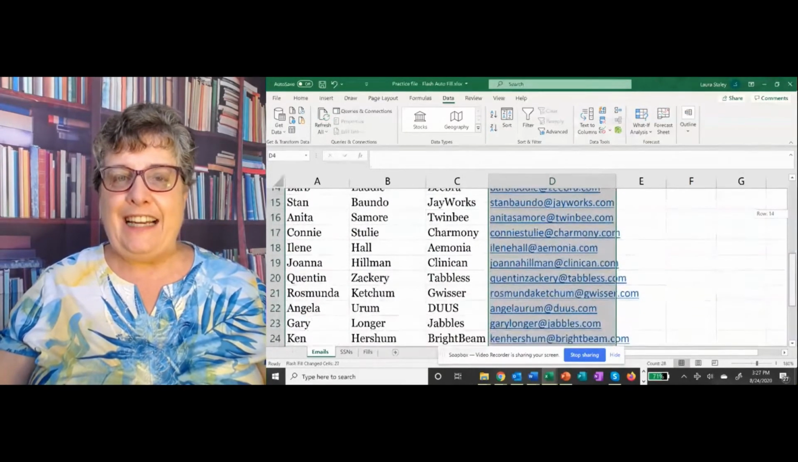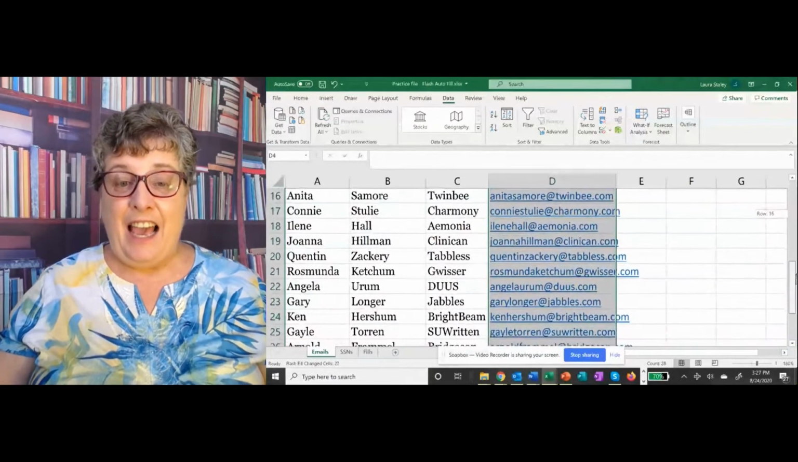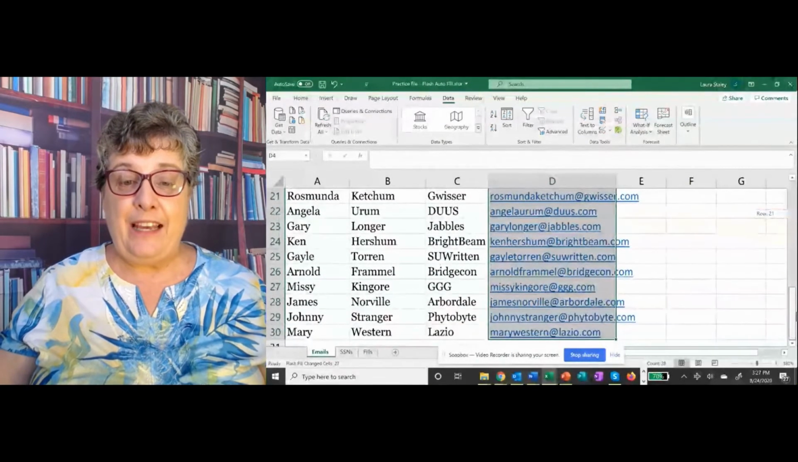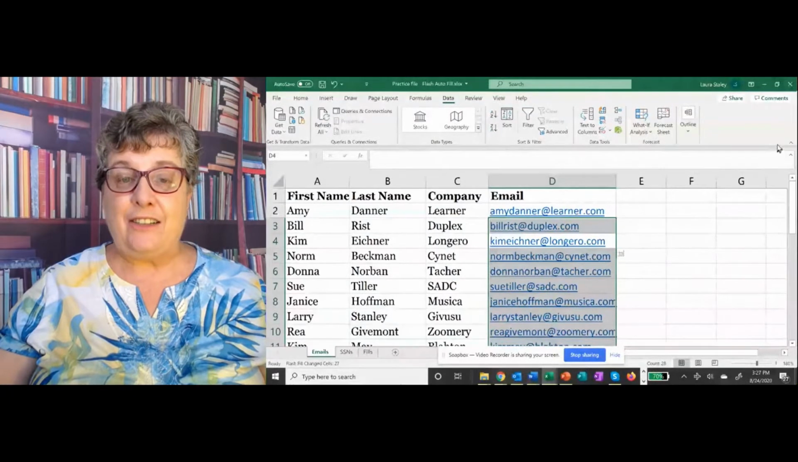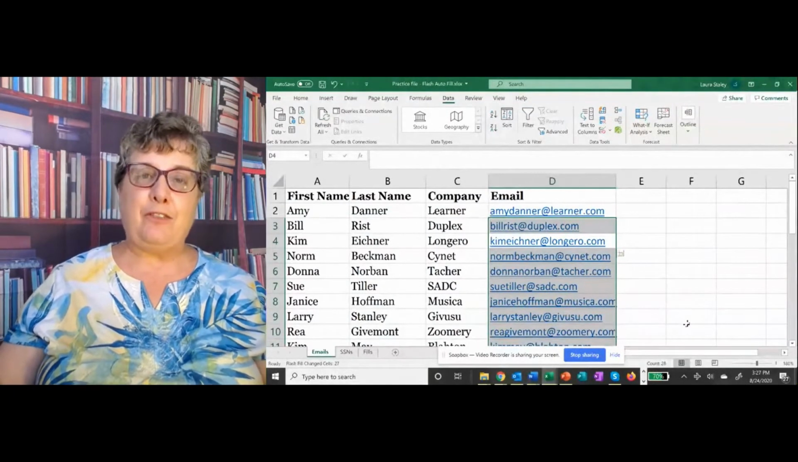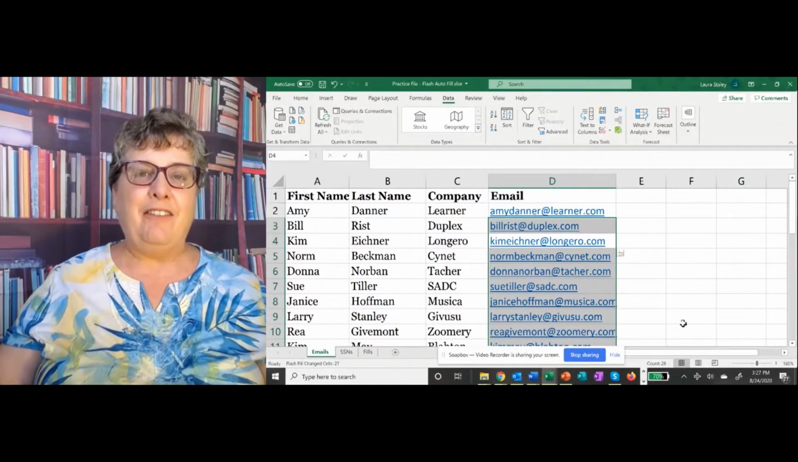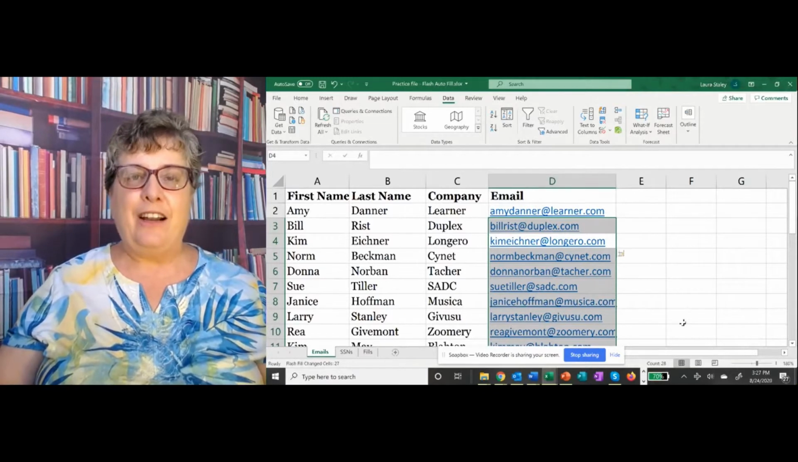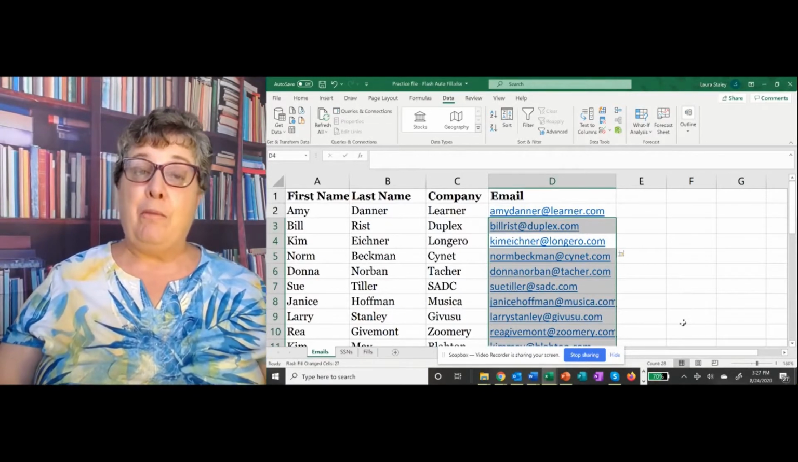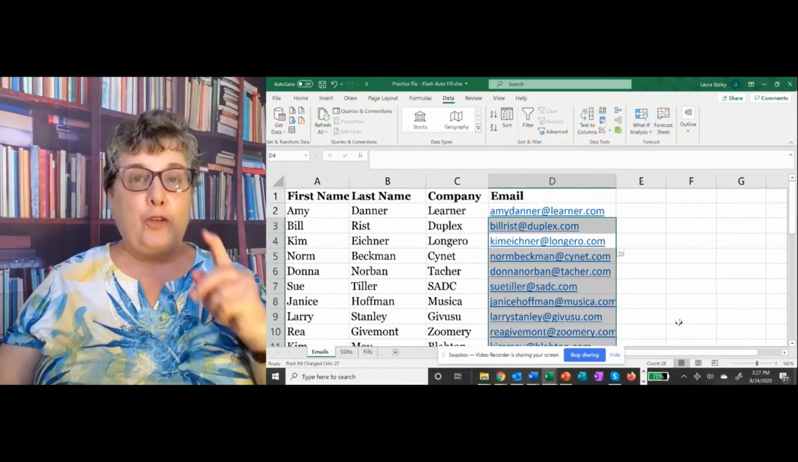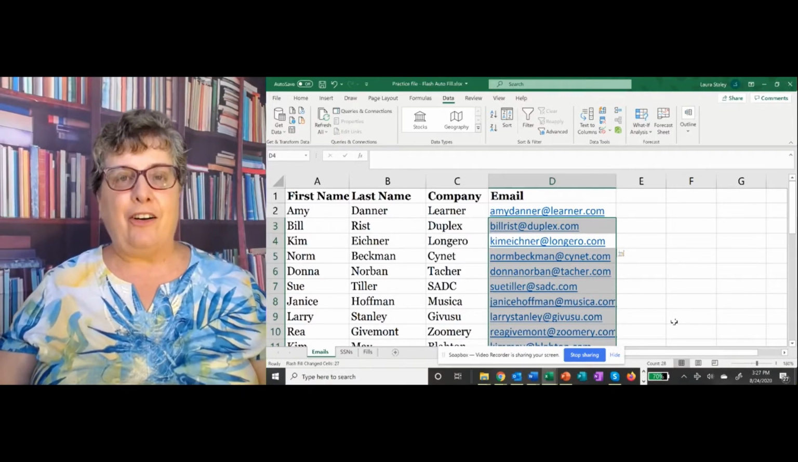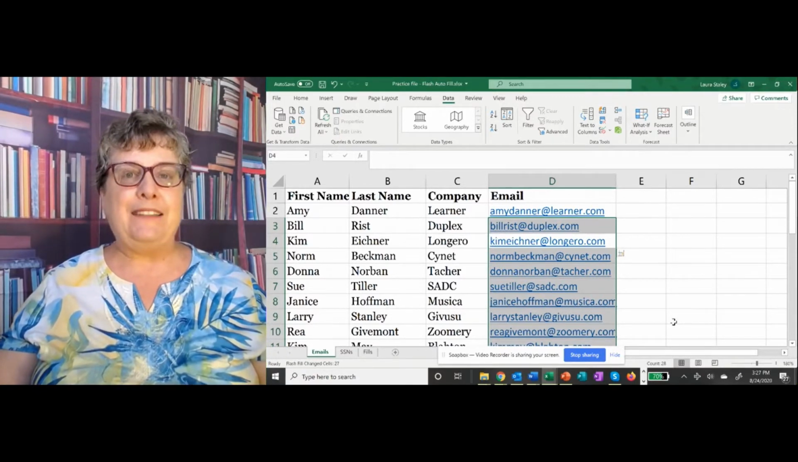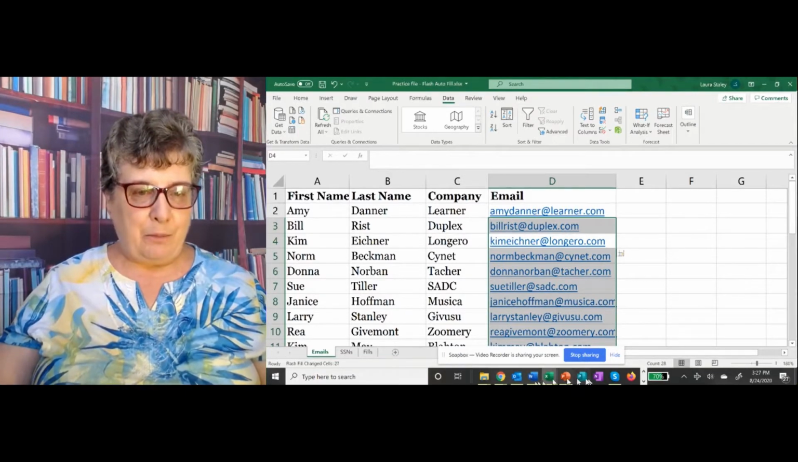So when your data is consistent and it's the same thing, then you can have Excel do that. Now, what are the odds of all these different people from different companies having the exact same pattern to their email? It's not good. But if you were entering emails from your company that does have a pattern, then it very well might save you quite a bit of time. Okay, let's look at another example.